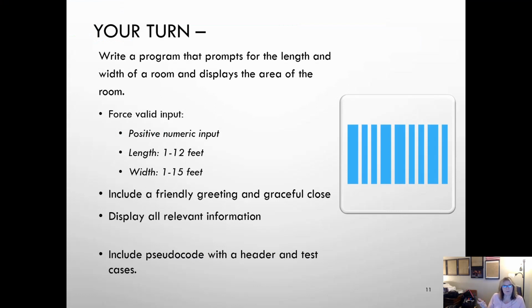So your video lab for section 12 is just to practice exception handling. I'm going to have you write a program that's prompting for a couple of numeric inputs. I want you to force valid input, not only numeric input, but I also want you to force a range for the length and the width, display a friendly greeting and a graceful close, and you're going to mirror back all the relevant information to the user, and I would like you to include some test cases.